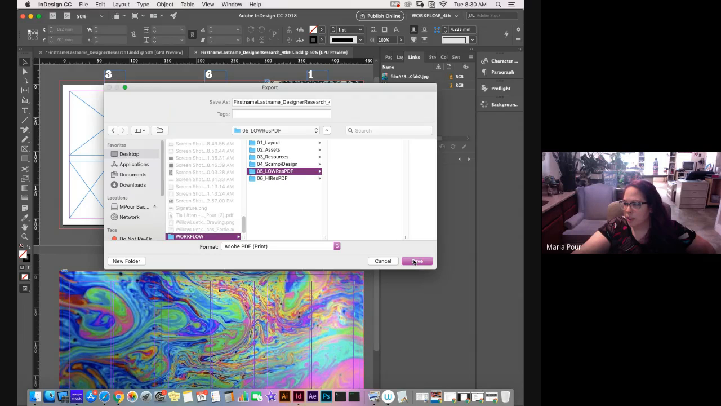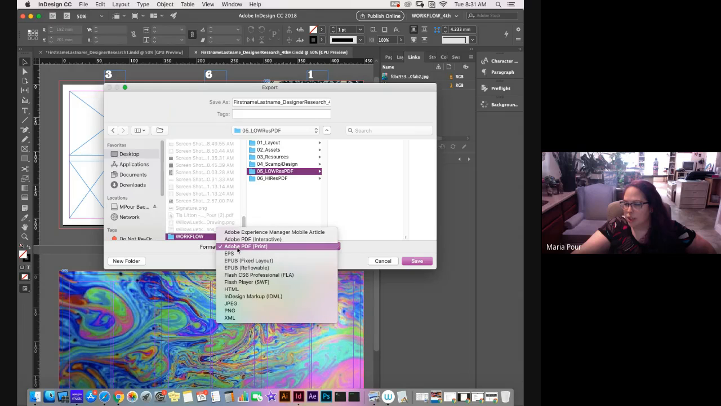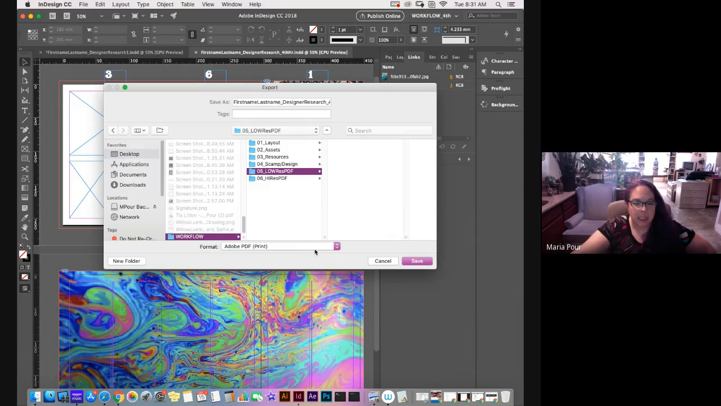There we go. And I'm going to go ahead and hit format. Should be an Adobe PDF print. You'll notice there's also Adobe PDF Interactive. This makes everything RGB and available for web. But we're going to print this, so we're going to do Adobe PDF print.